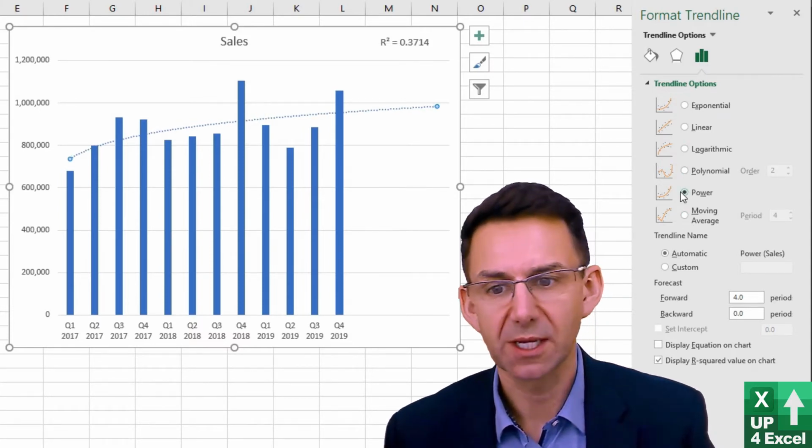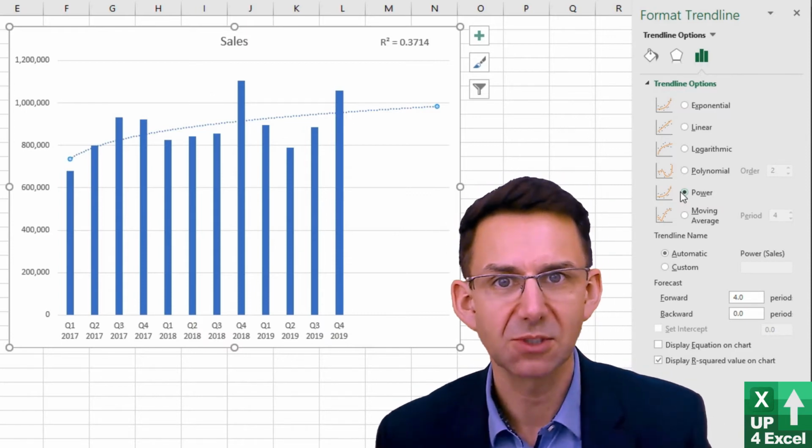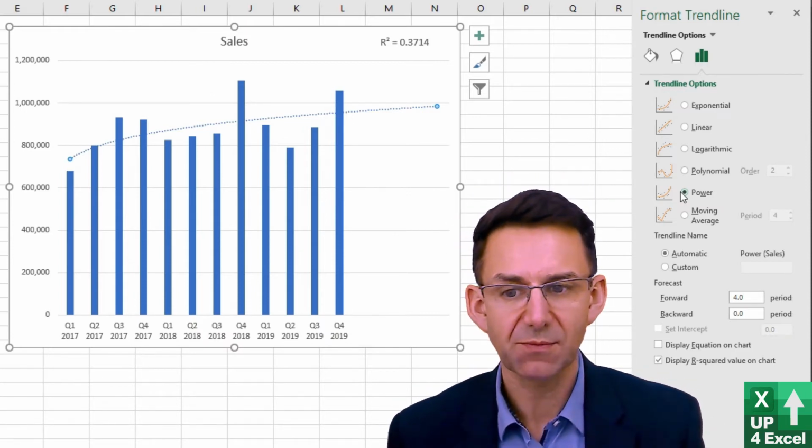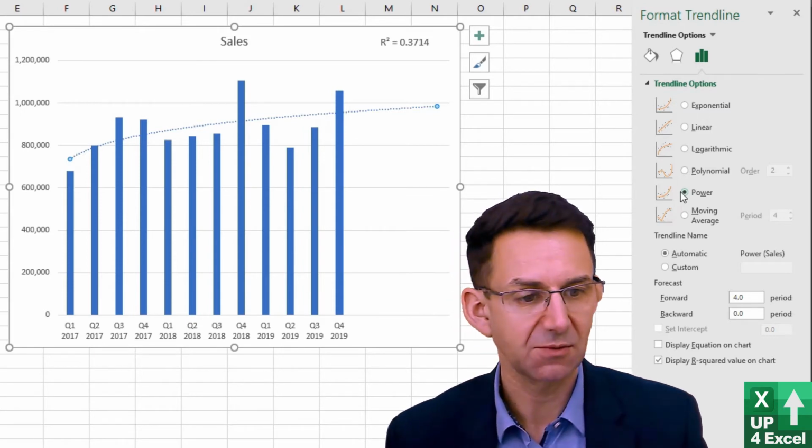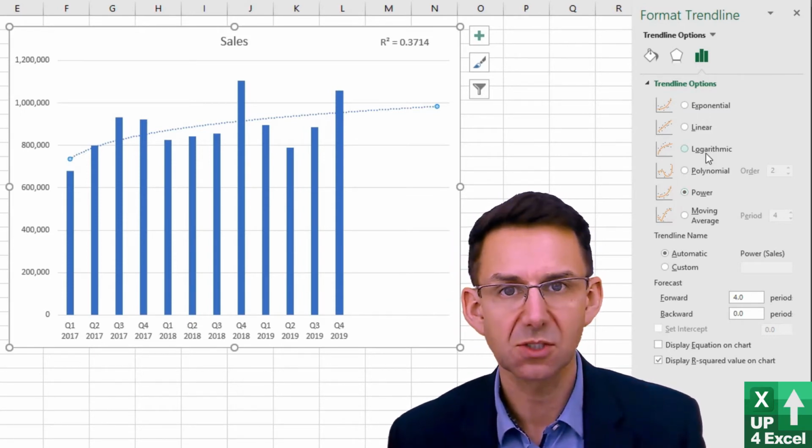Actually just eyeballing it and statistically looking at it has given us the exact same result. Power definitely appears to fit the data best and gives us the most sensible forecast. We're definitely going to use power.